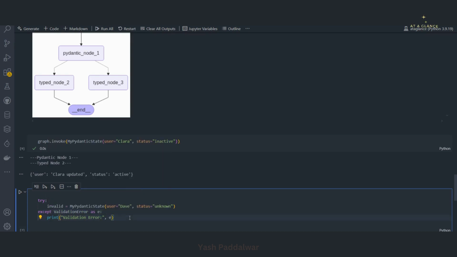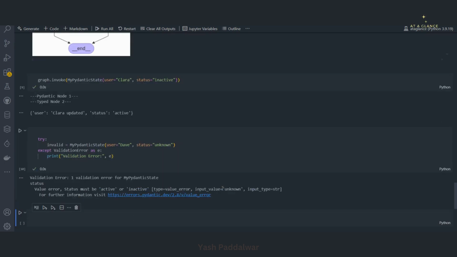So let's execute this. See, we have got this particular validation error. Now why? Because the status has to be active or inactive. So this feature you get when you use Pydantic, it is very powerful and it comes very useful when you are on production level applications. When you are going to deploy a production level application, it is really going to be useful.